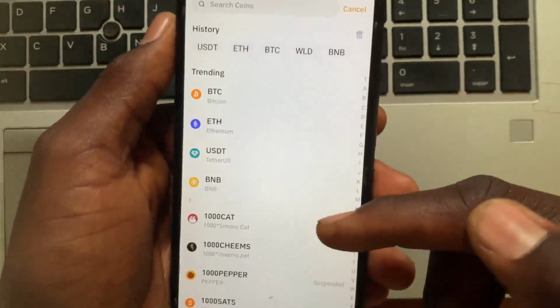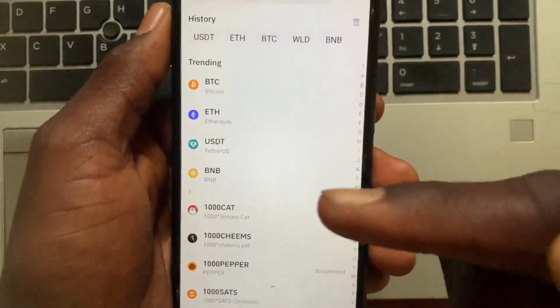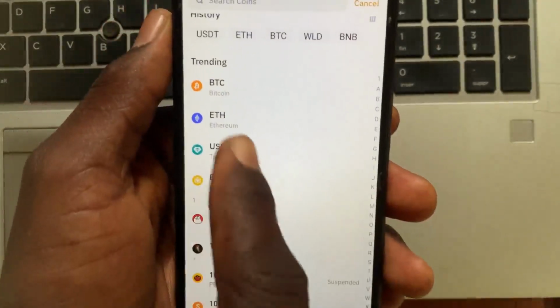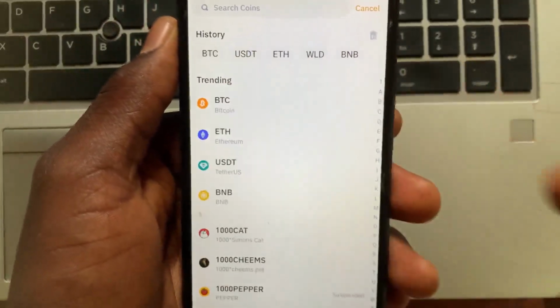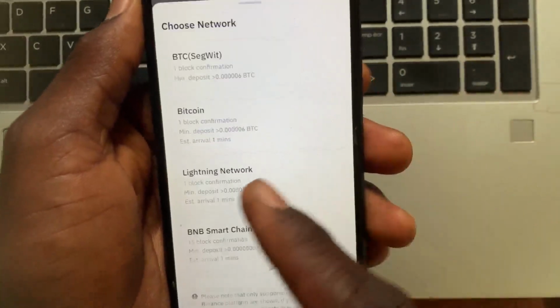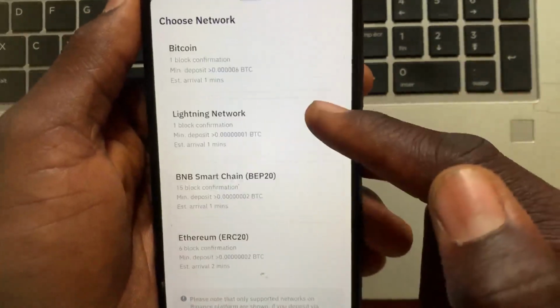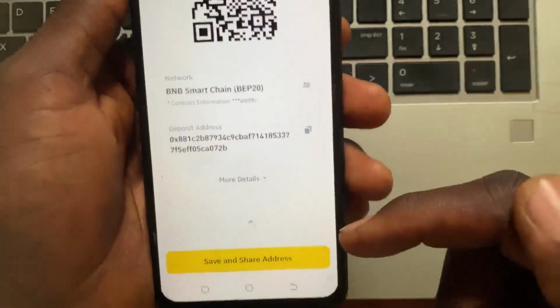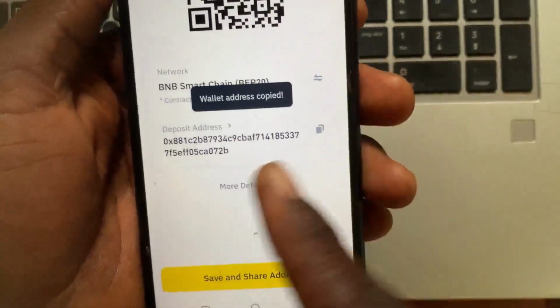After you come to this deposit, go and search for the coin you want to withdraw from your Cointiply. So let's say for me, I want to withdraw BTC from the Cointiply. After you select BTC, or USD, go and select the network. For me, I will use the Binance Smart Chain network. After you select the network, tap on this copy button to copy the address.